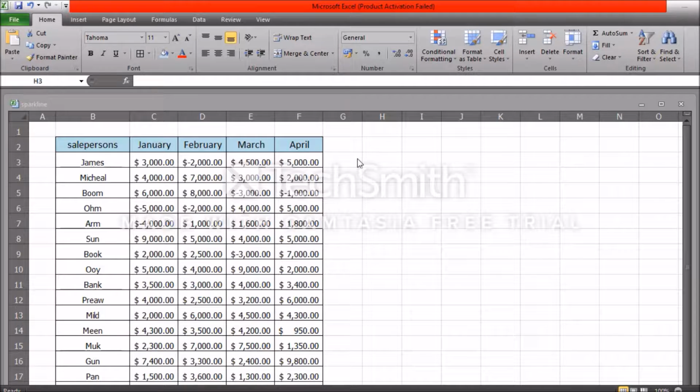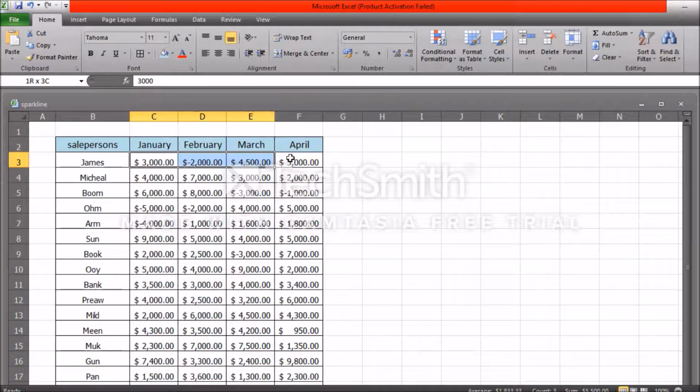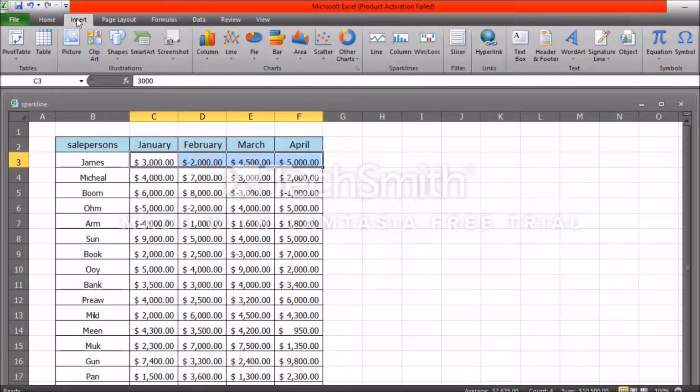In this case, I'm putting a sparkline on each row, so it will be right next to the source data. To get started, select the data for the single sparkline. In most cases, that will mean a single row. And then, on the Insert tab, there is a Sparklines group that has commands for three different types: line, column, and win-loss.